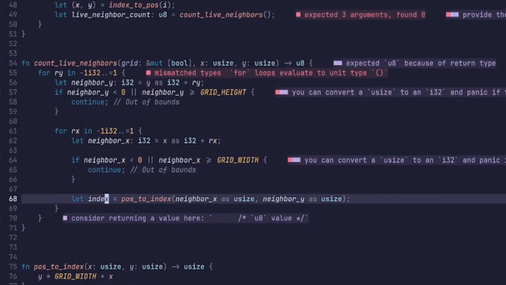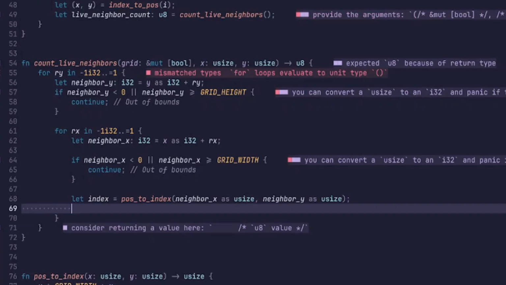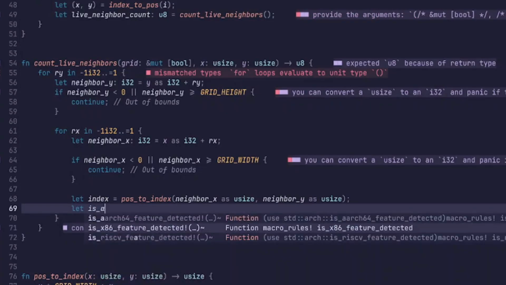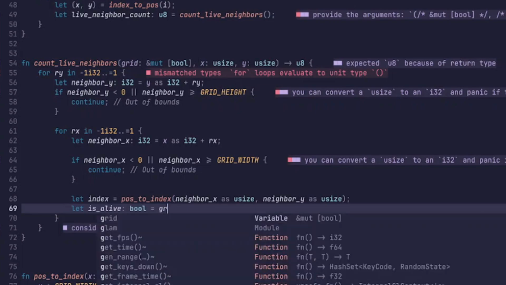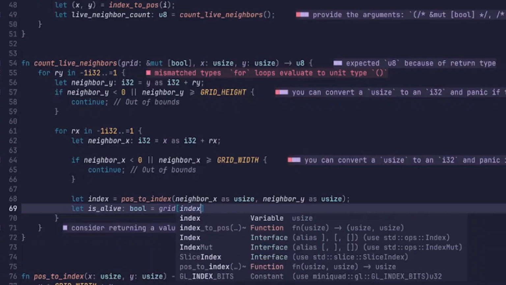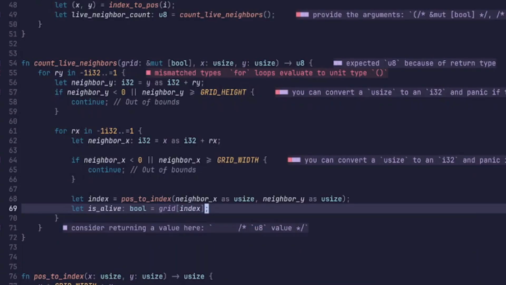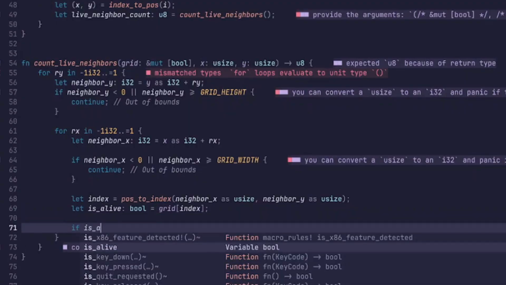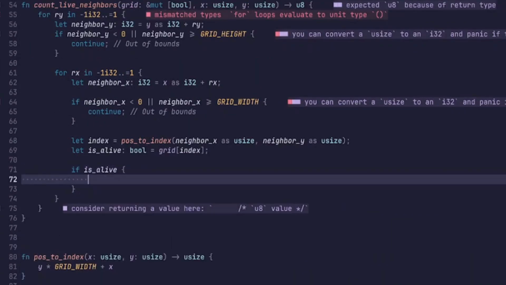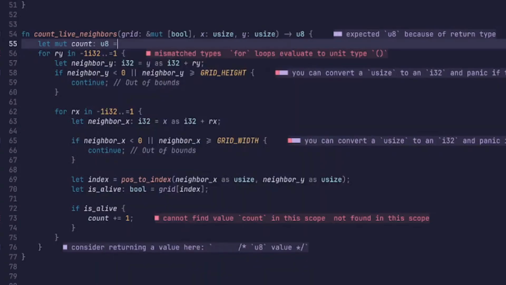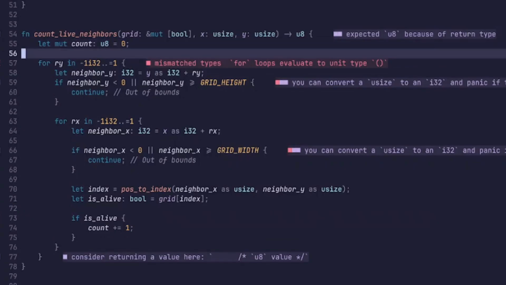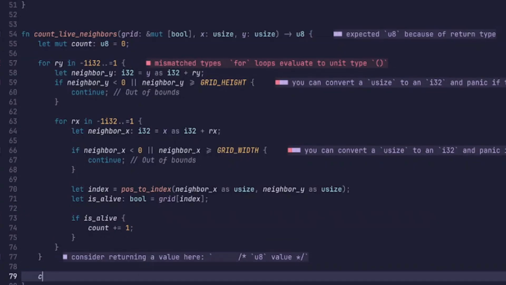So we get the index, and we say let is alive as a boolean is equal to grid at index. If is alive, neighbor count, or just count, plus equals 1. So let mut count u8 is equal to 0, return count.